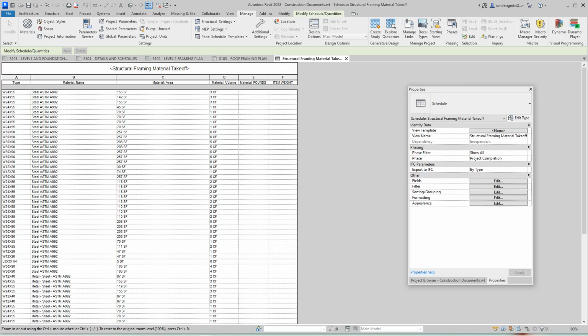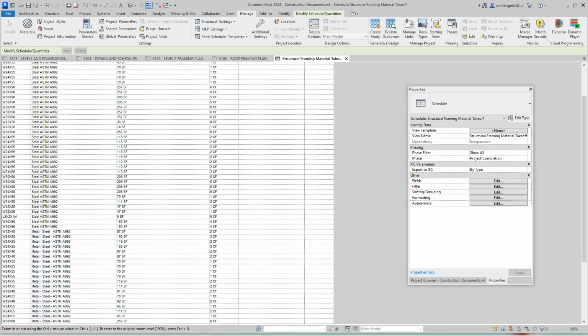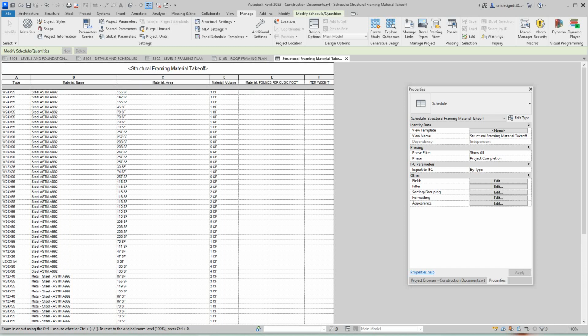So now basically what happens is material volume here, or we can go with material pounds. So let me see, pounds per cubic foot. Basically we know that the weight of steel is 490 pounds per cubic foot. So I'm going to go pick one of these just for that. I'm just going to go here and say 490.